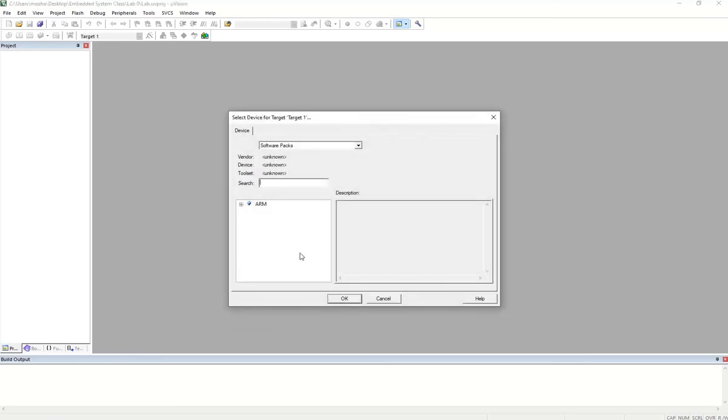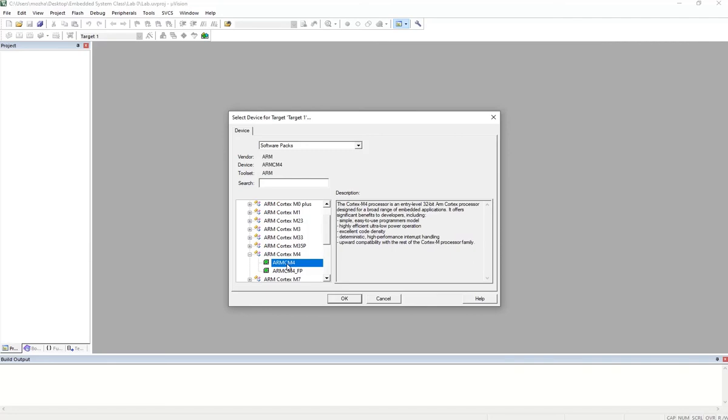In the new window, click the plus sign in front of ARM to expand it. And then select the correct model for our board, which is ARM Cortex M4. Click the plus sign in front of the ARM Cortex M4 option. There are two options under it. The first one is ARMCM4. The second option is ARMCM4 FP, where FP stands for floating point. We are not going to use the floating point feature, so select the first option, ARMCM4, and then click OK.